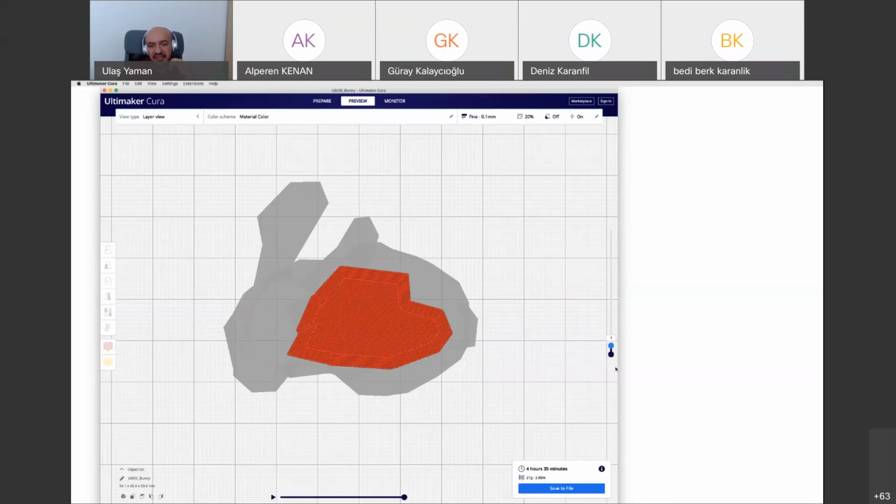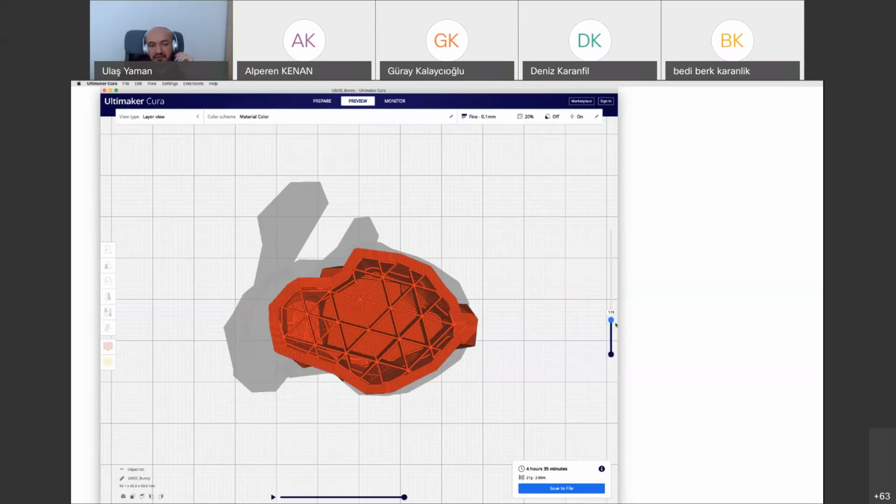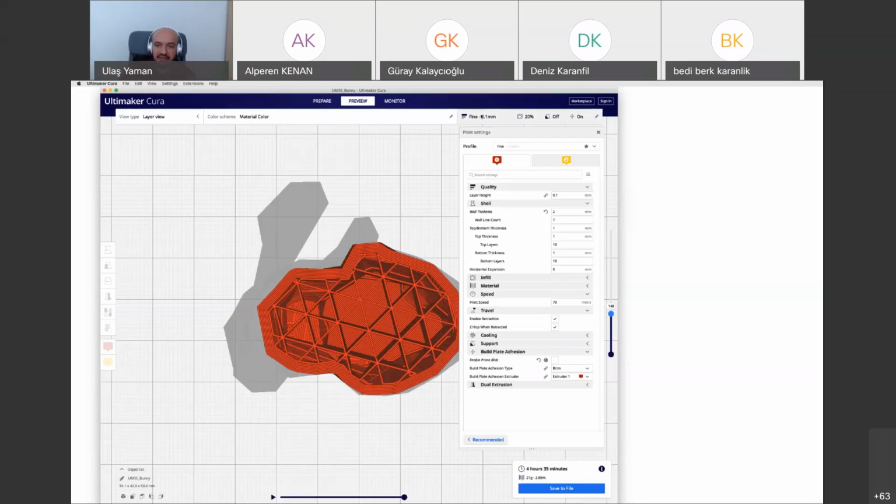As you see, for the initial layers, it's printing the layers completely. They are filled 100%, but in the upcoming layers, we don't need to fill the interior completely. Instead, we have such a triangular infill pattern. But again, it's up to you.